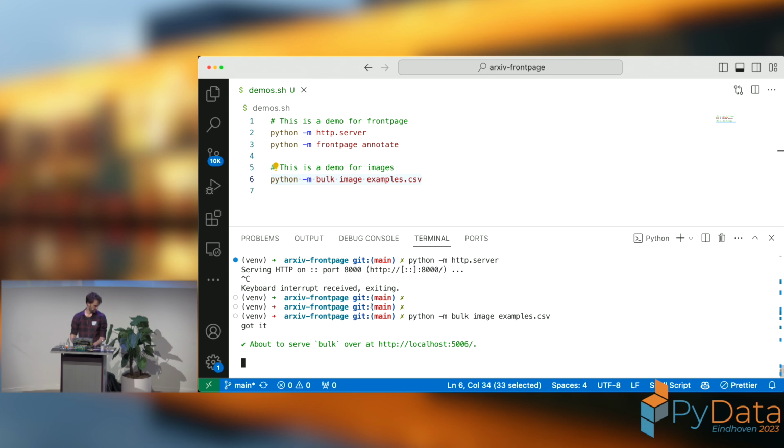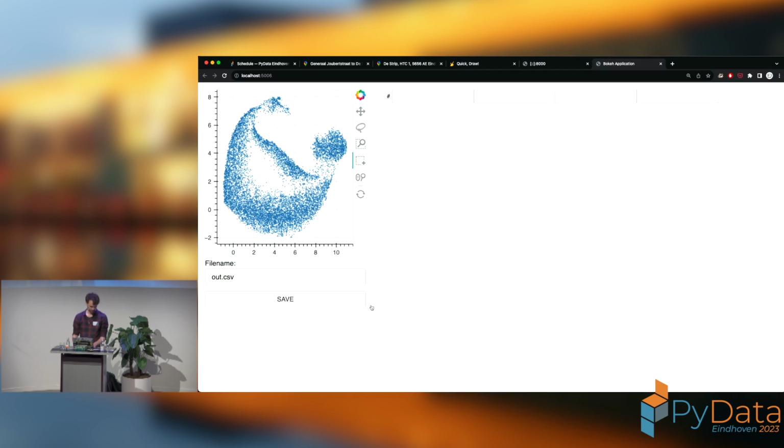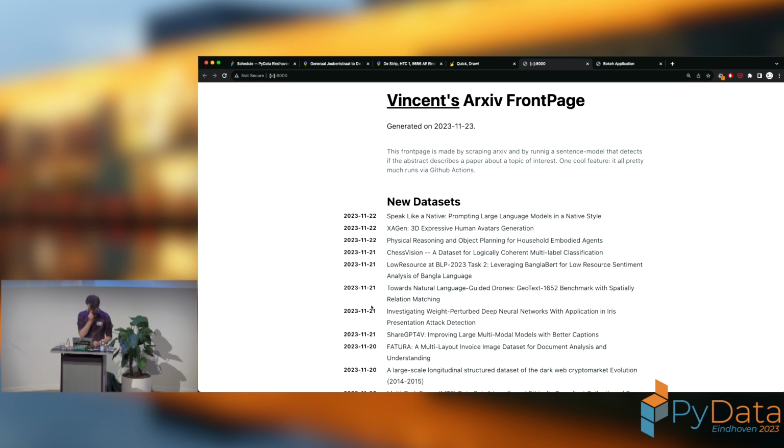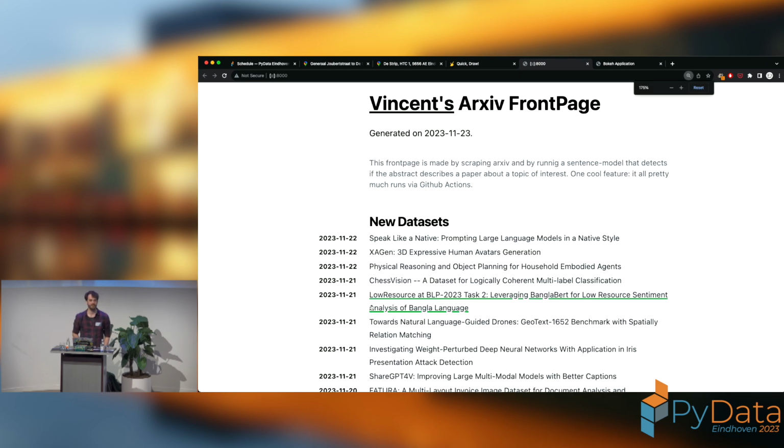There's also other stuff that we can do, though. And that brings me to a new project of mine. I have a website called Vincent's Archive front page. The whole point of Vincent's Archive front page is that this is a front page of the internet for me, of stuff that I'm interested in. There's a bunch of classifiers. It's deployed on GitHub Pages. It's a GitHub Actions job.